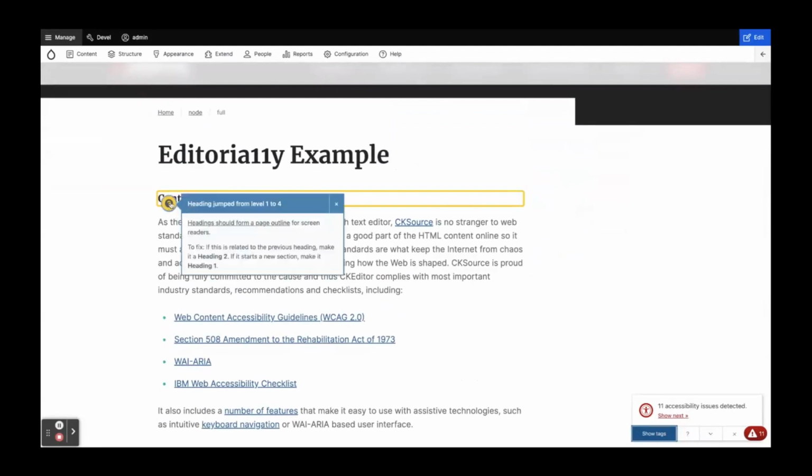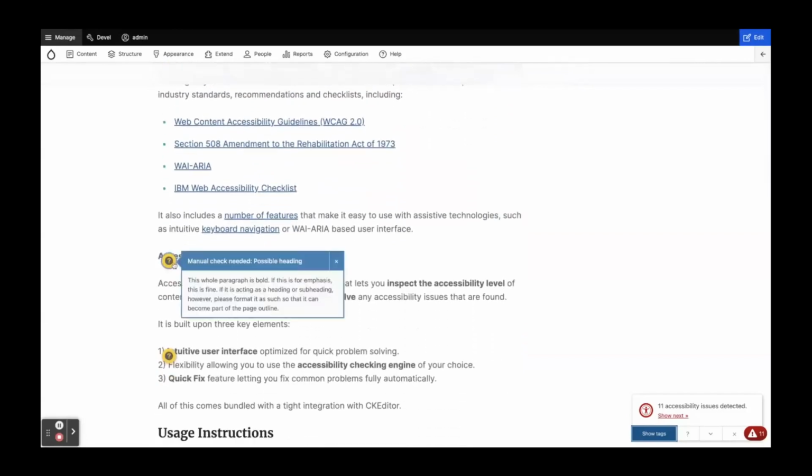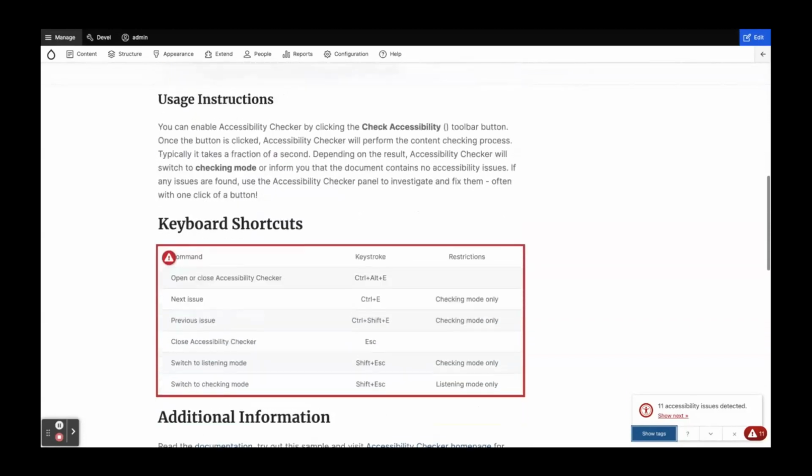So you can see I'm hovering over what's going on here, and it's telling me that my heading jumped from a level 1 to a 4. So really this should probably be a heading level 2, because this is probably a heading level 1. If we scroll down here, we can see another one, a possible heading, because that seems to be just a paragraph that's bolded. This is another one. This is the same content from before, so you should be able to see that this is a list item, and oh man, that should actually be a real list and not just look like one.